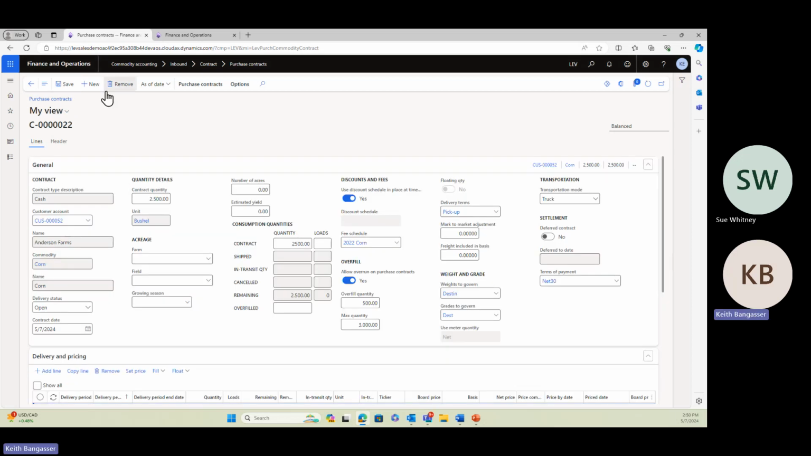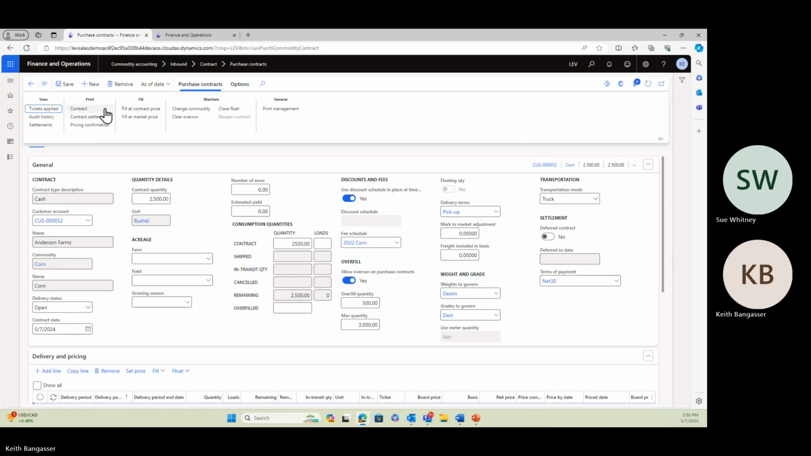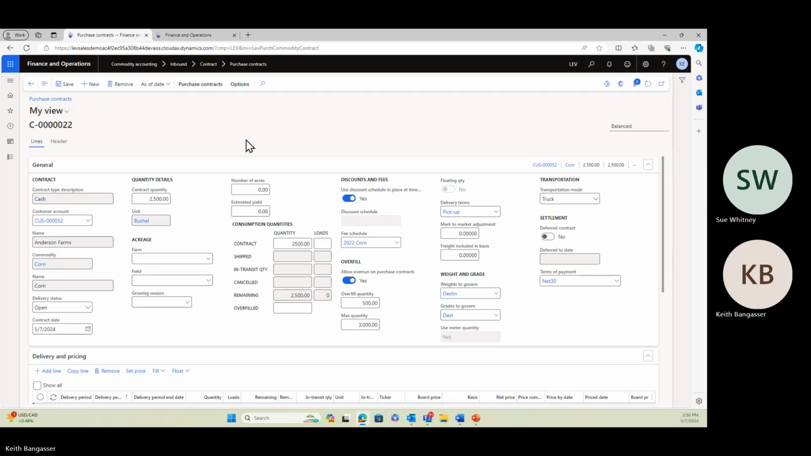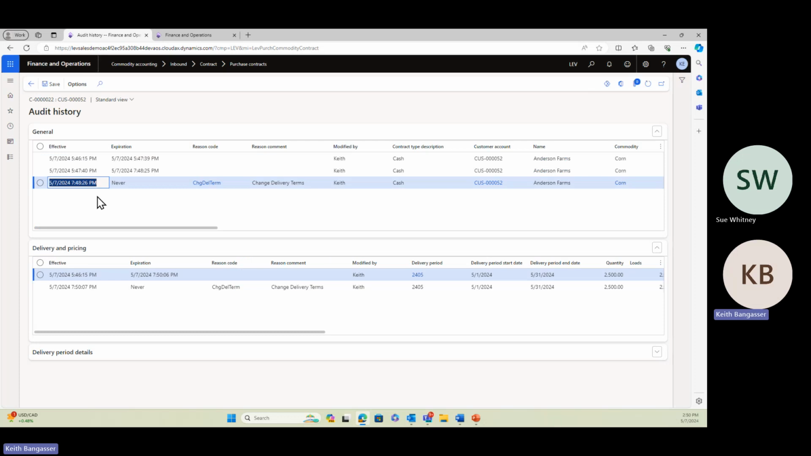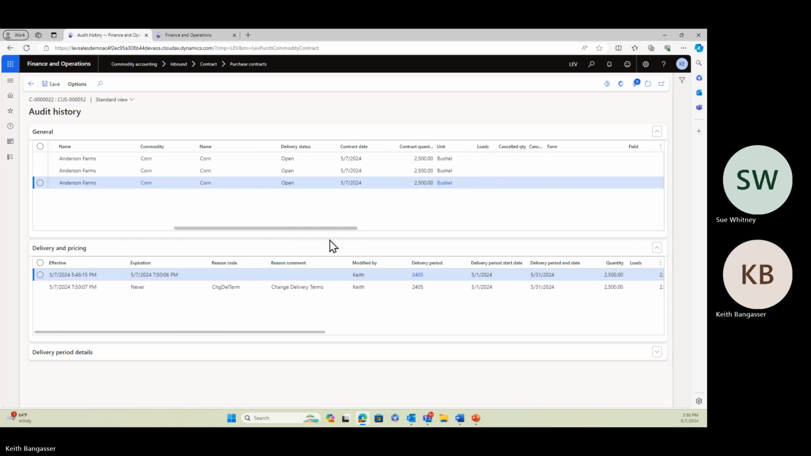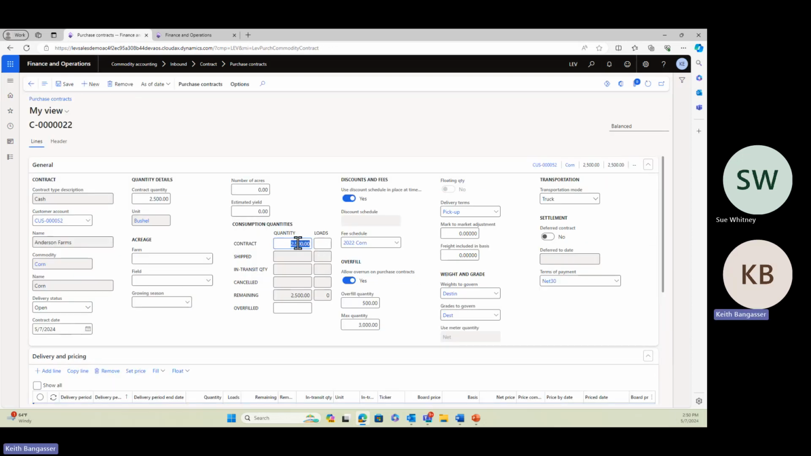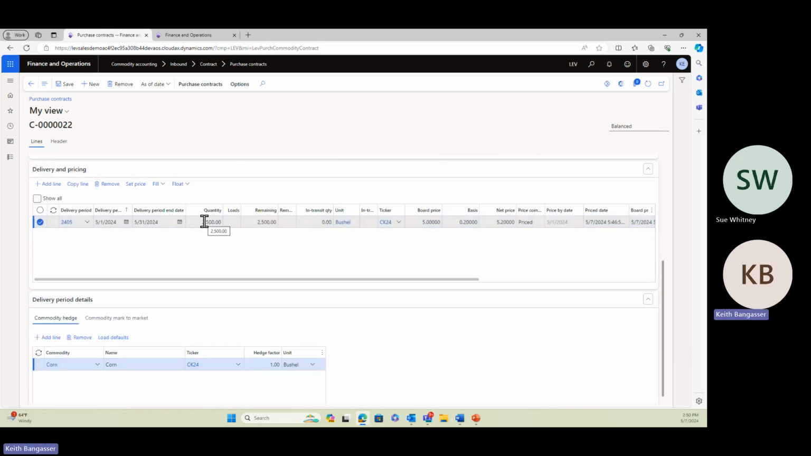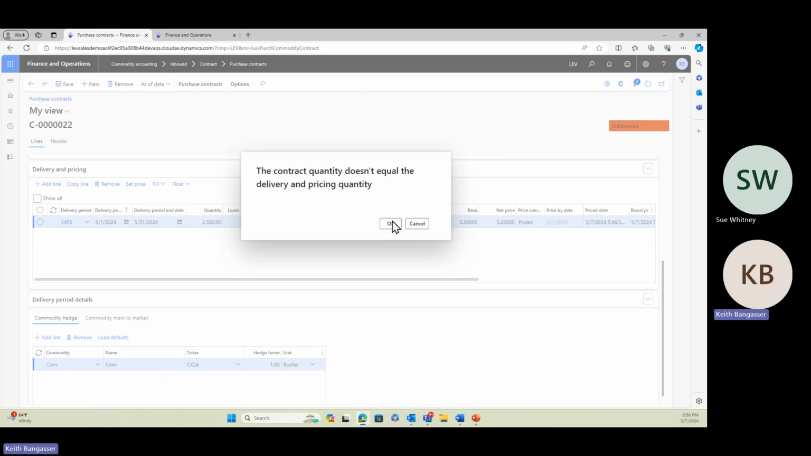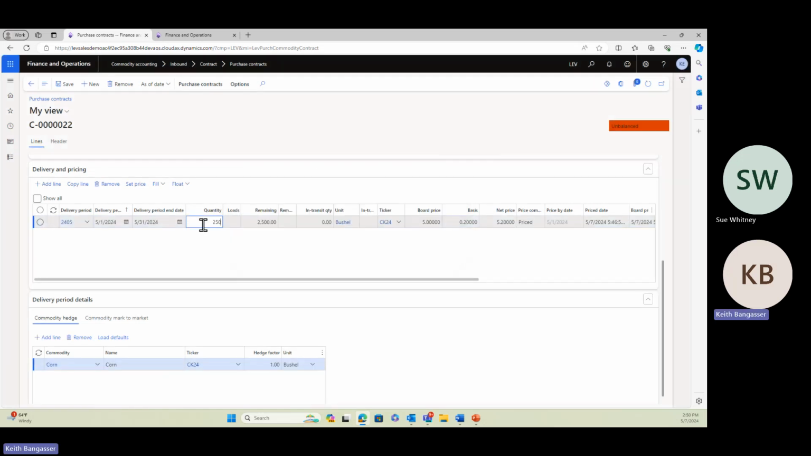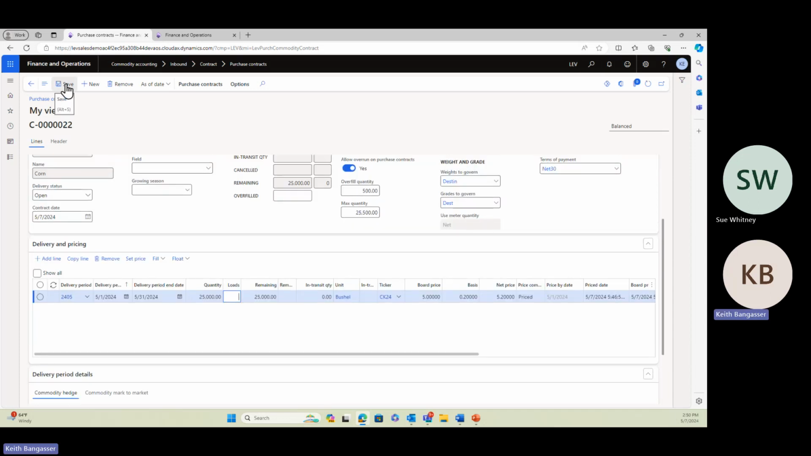So if we look at the audit history here, we can see that the quantity, oh, we can't. Let me see, what did I do wrong? Oh, I changed it to 2,500. I'm sorry, 25,000. Yeah, get my number of zeros right. And then now we can change this to 25,000. And we hit the save.